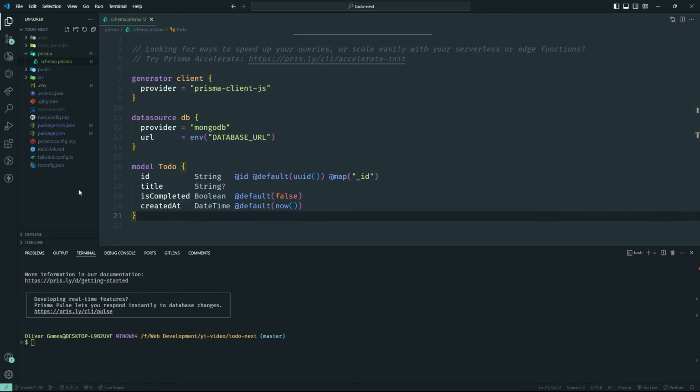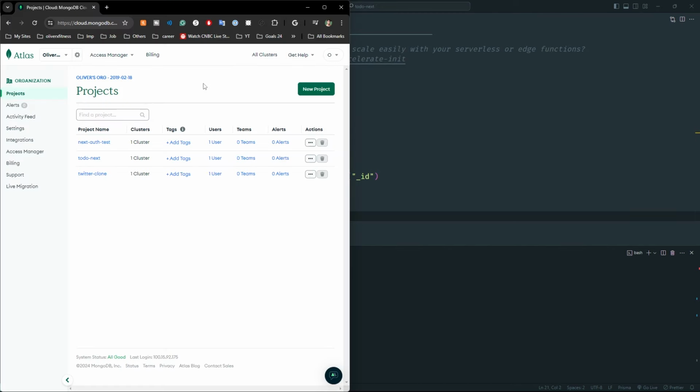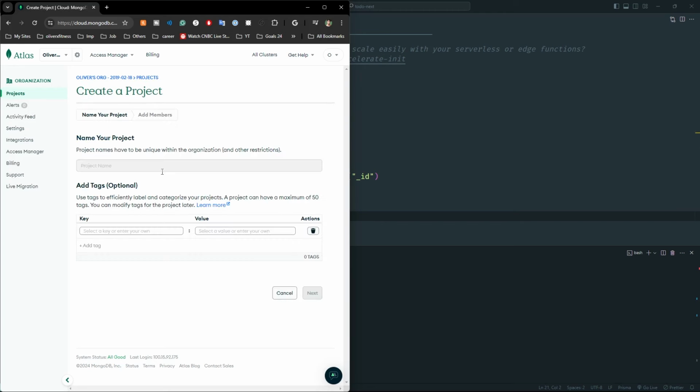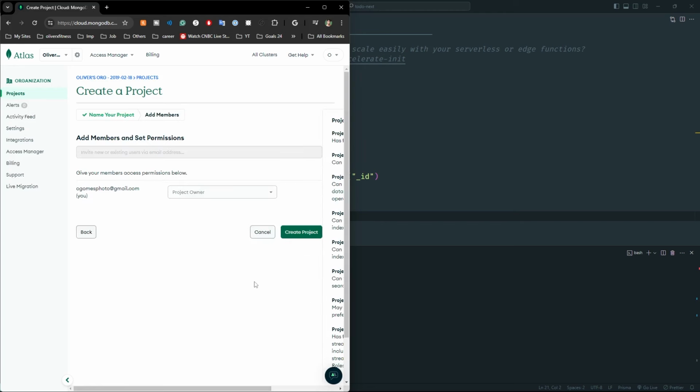Next, we are going to jump into MongoDB to connect our data. Okay, I logged into cloud.mongodb.com. This is the MongoDB dashboard. Once you log in, you can create a new project over here. We're going to name this todo-next. I'm going to call it YT because of YouTube. And then we are good. We click next. I'm the project owner, create.